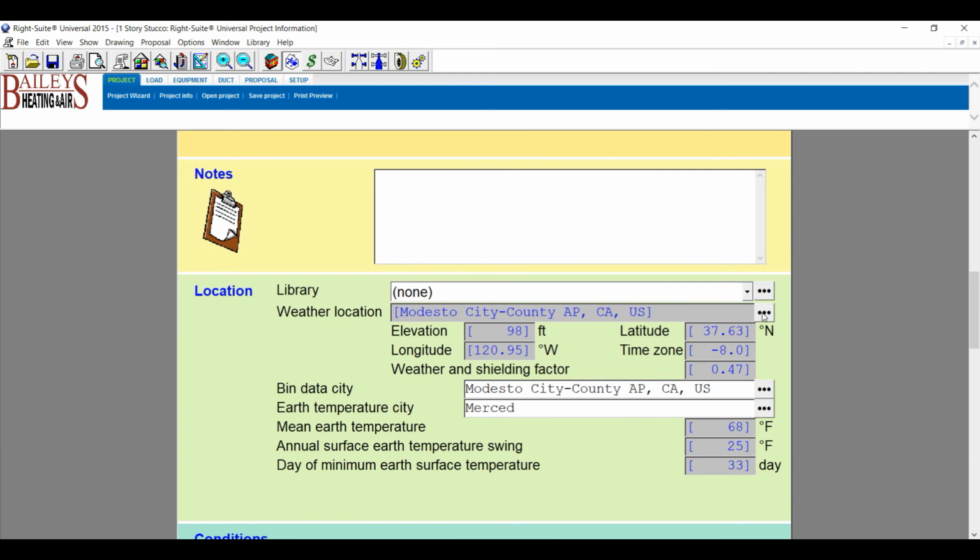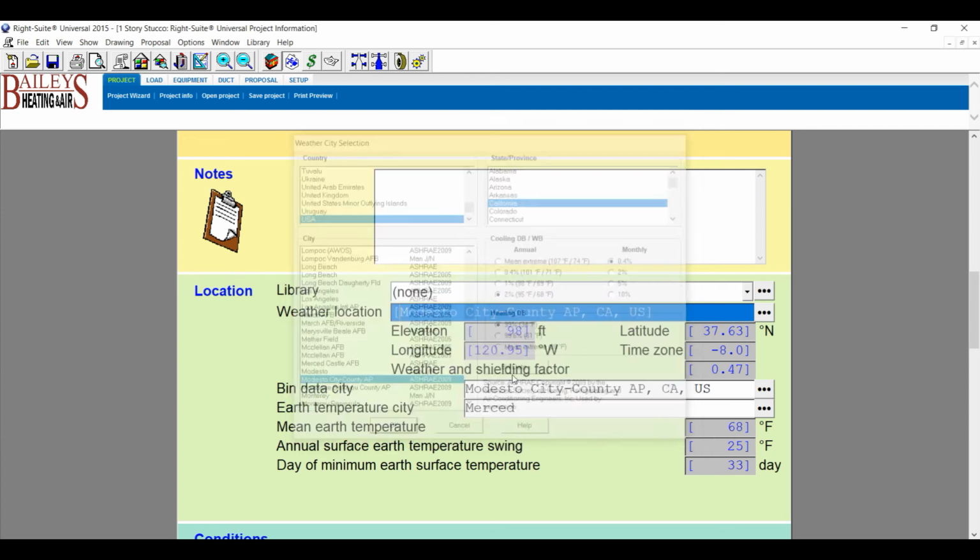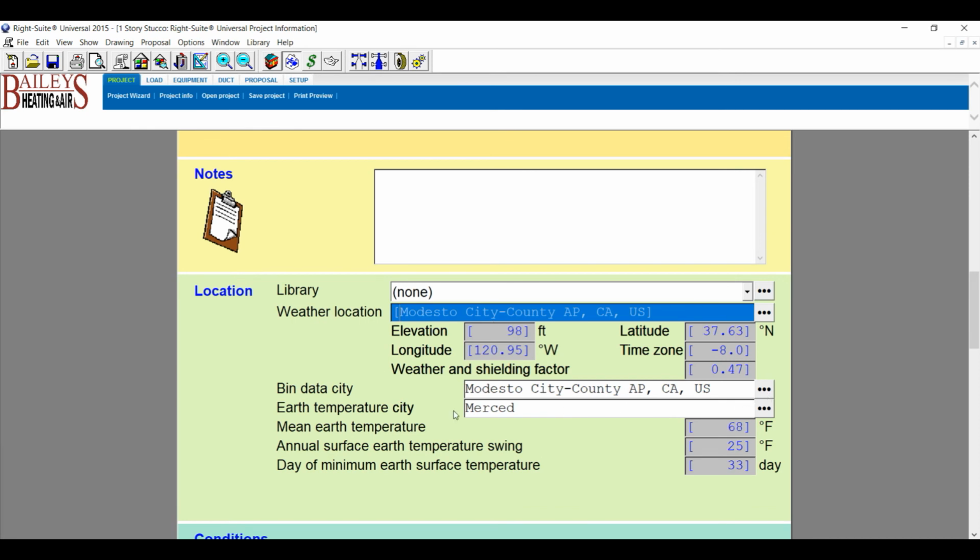So you go down and you're going to find your weather data. We're in the United States, in California, in Modesto, and I use the ASHRAE weather data. You have different ones, but I just use the Modesto ASHRAE data, not the manual data. It's actually more detailed, and so I can get a better reading when I do it. I think I get a better understanding of what the actual is going to happen to the house because it's got more weather data.